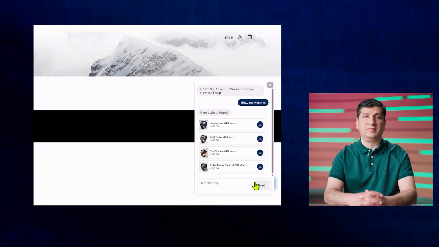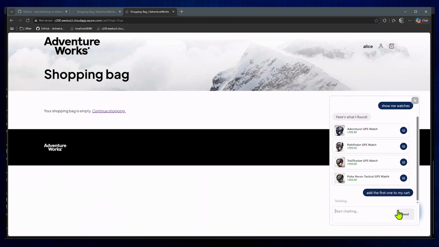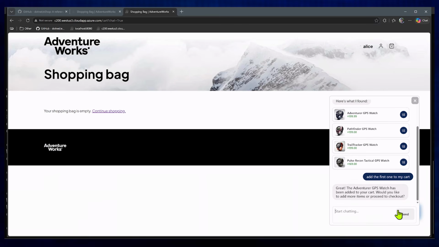Let me show you the multi-turn behavior because that's where it gets faster. I'll follow up in the same chat with add the first one to my cart. Notice it understood the first one because it kept the previous turn's results in context and picked up the right tool, add to cart.